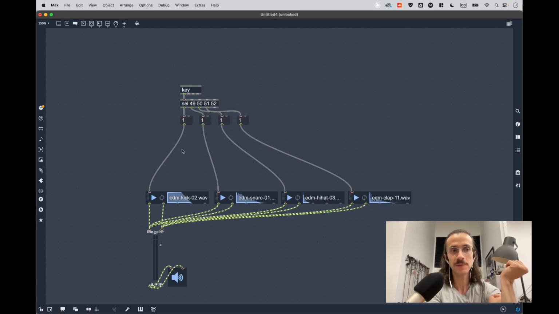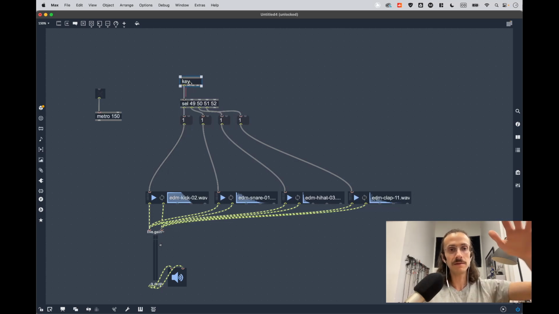So what I'm going to do is chuck in a metro, similar to what we were looking at last week. And now think about it this way. Right now, when I hit one of the keys on this keyboard, this goes through. So I push 1, a 49 comes out of key, sel selects it, sends a bang out of this outlet. It triggers this message box to send a 1 to this playlist tilde that then plays back the sound.